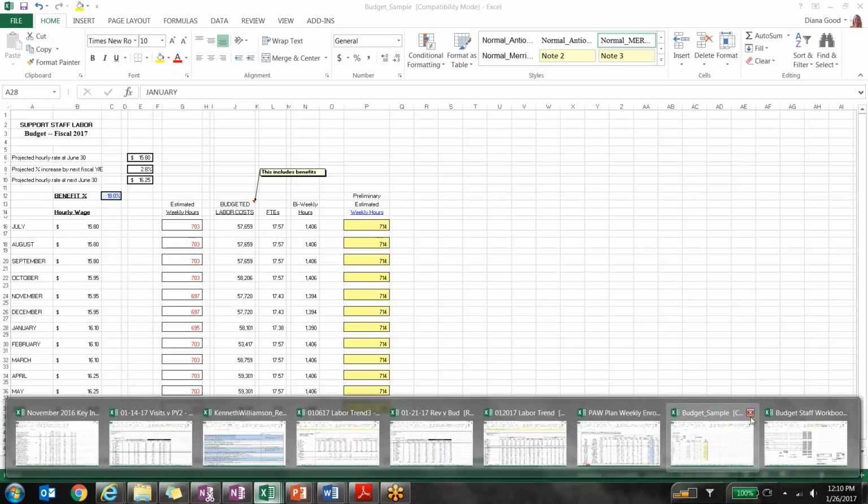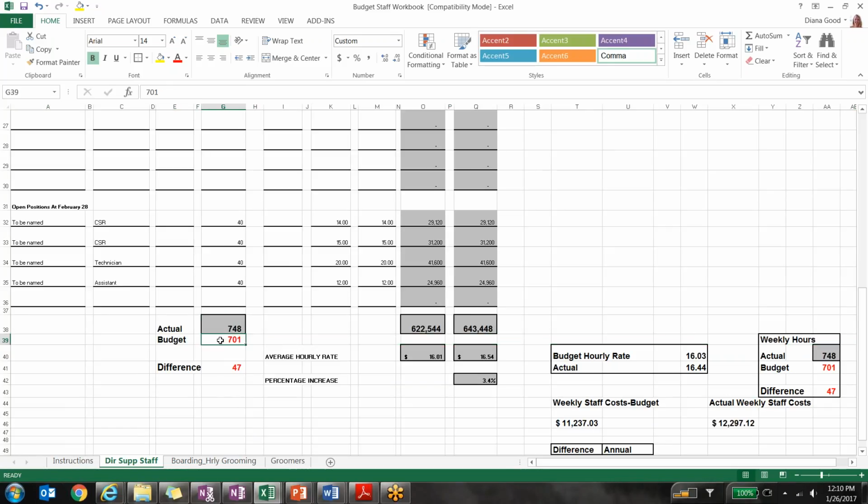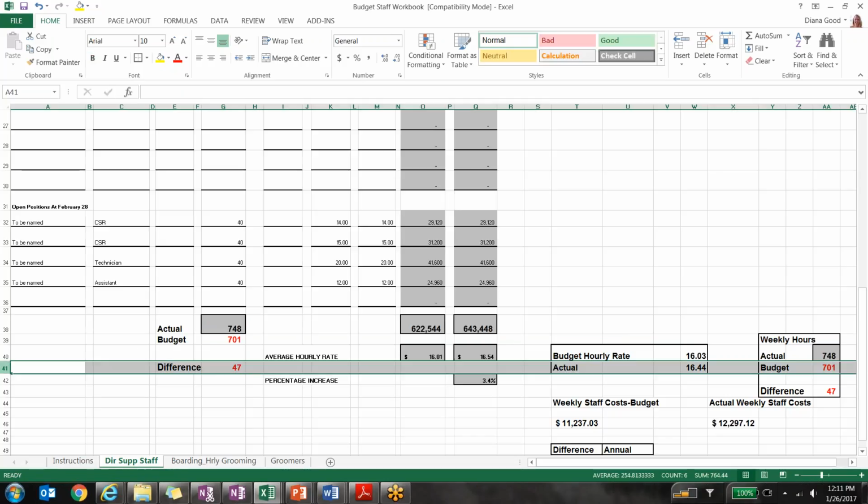So that's where I'm getting my numbers from on the budget staff workbook. So the first thing we can see here is that we're budgeted for 701 hours, but we actually have people working 748 hours. So the difference is 47 hours. So what does that mean in terms of people, 47 hours? You have a little more than one person more than you should. Exactly. Thank you. So we're about 40 hours over, technically 47, so about one person more than we should.